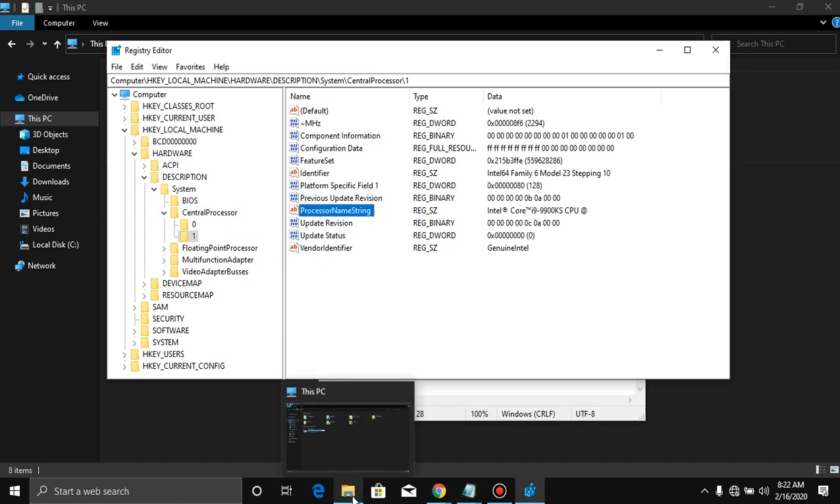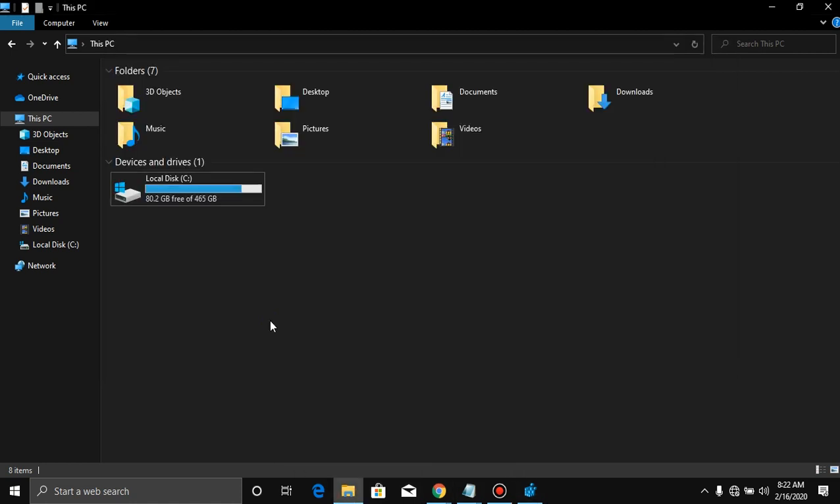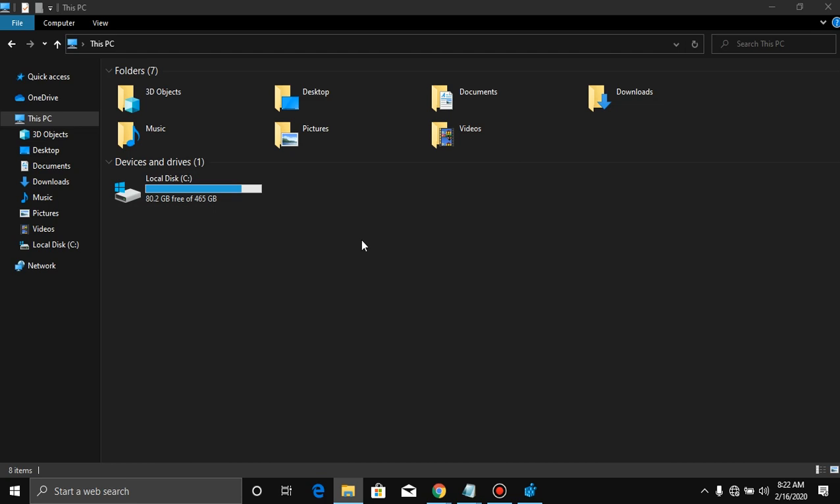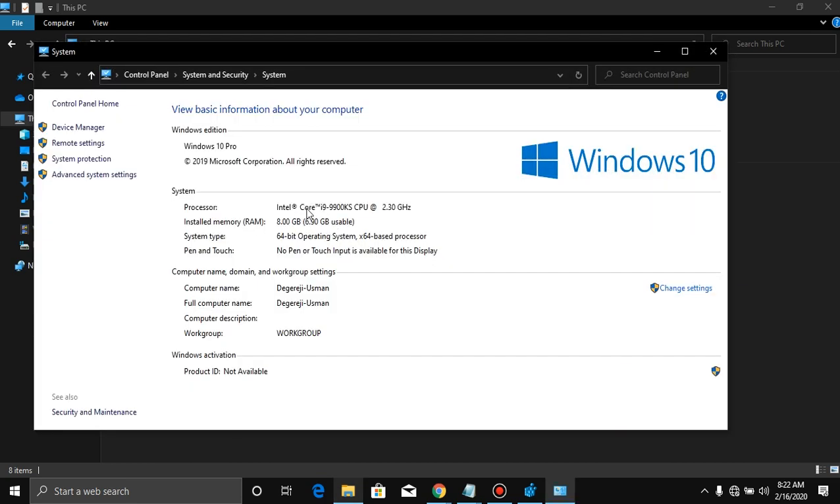So let's check if our change has taken effect. So properties, we expect the Core i9 here. So as you can see, the Core i9 is here. By just using it without putting the frequency, it uses this one as I said.